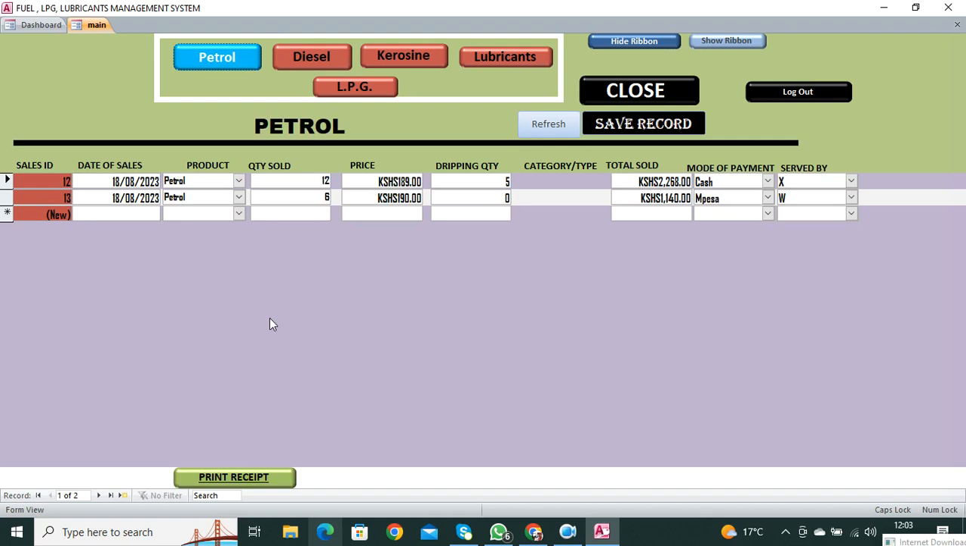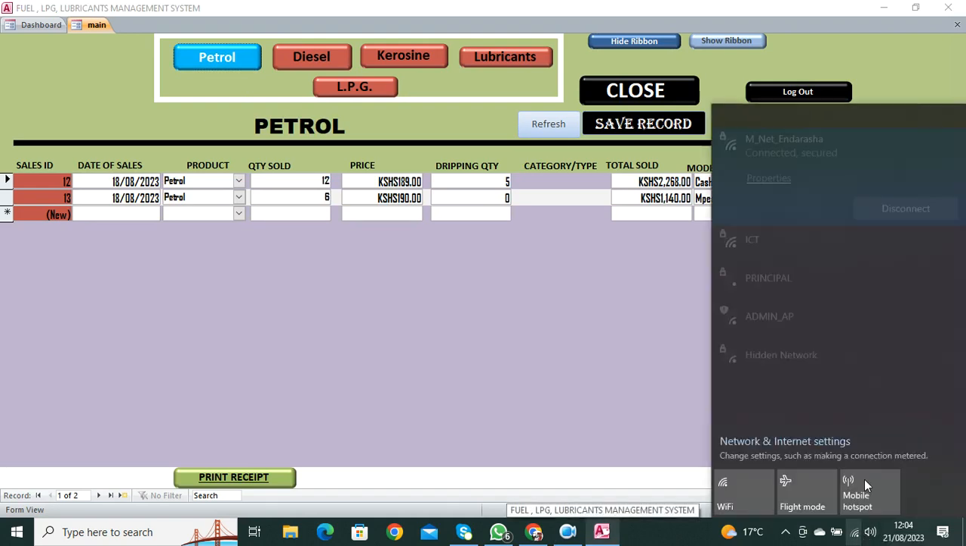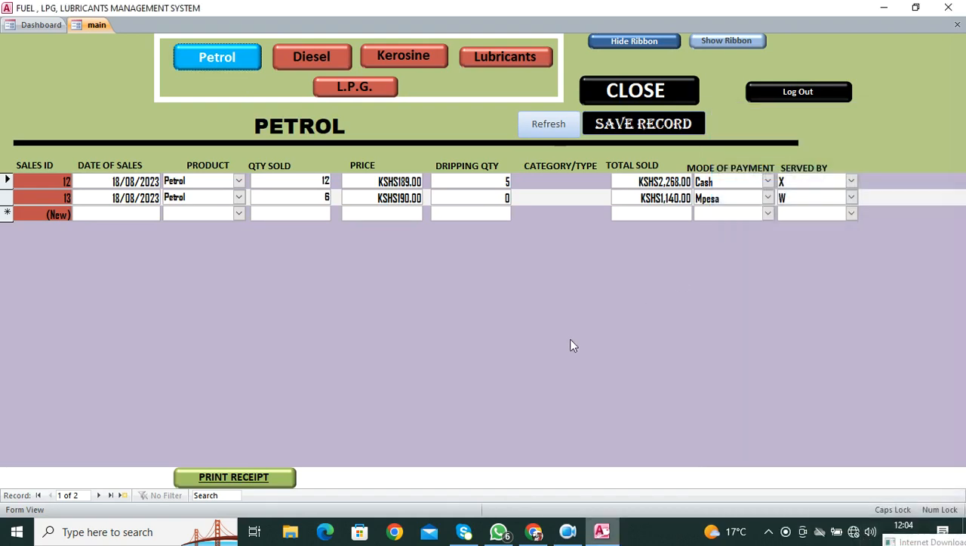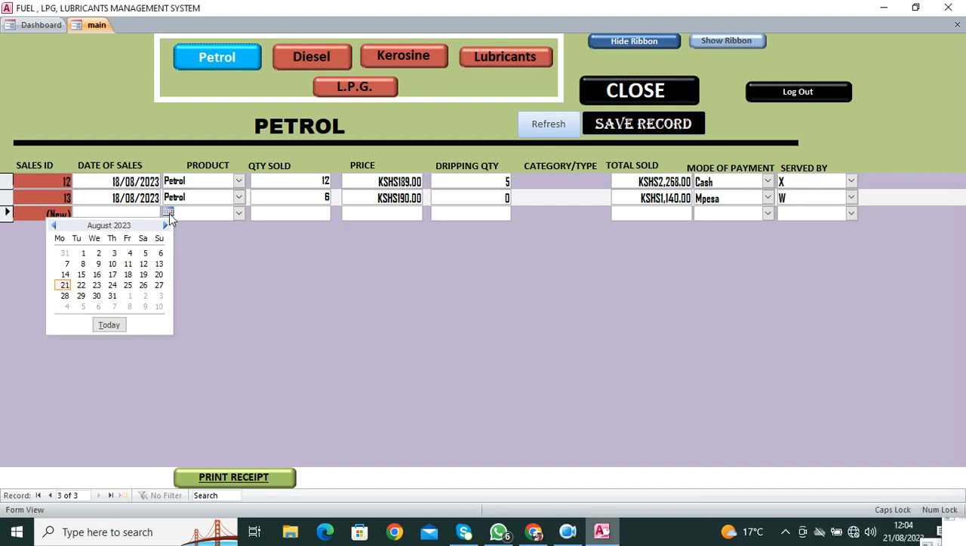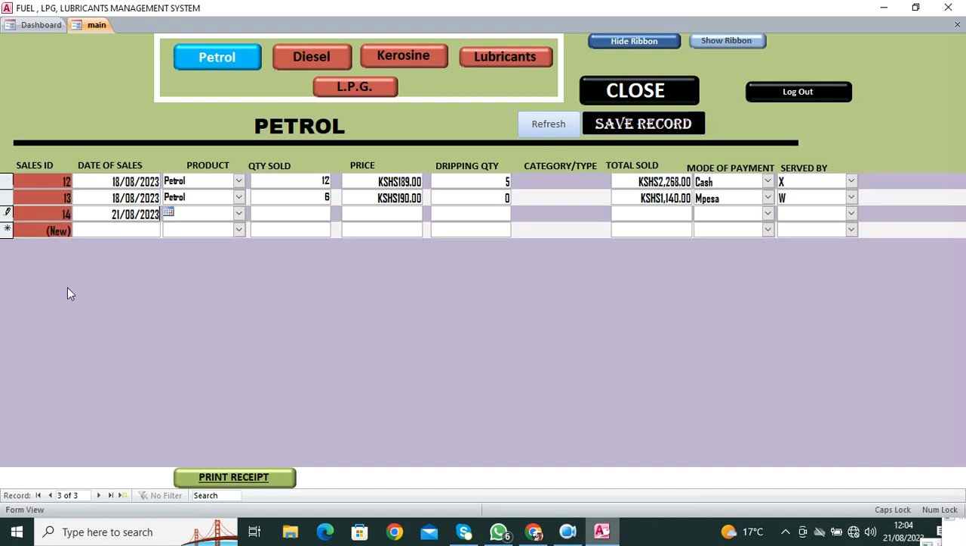In case I need to do the sales of petrol, I just click on petrol. Once I click on petrol, for example, I want to do sales today. Today is a different date. I want to do sales on 21st, so I click on the date and click on 21st.